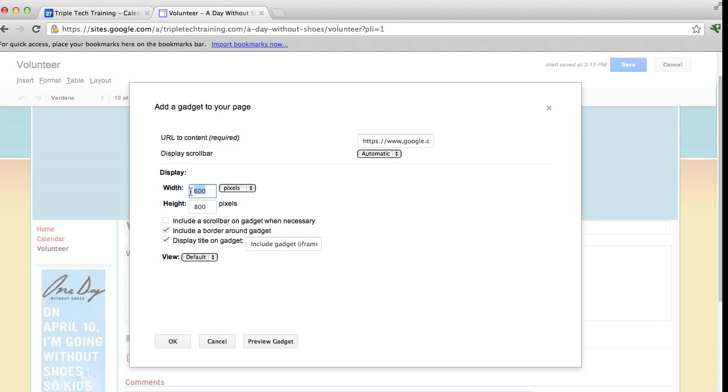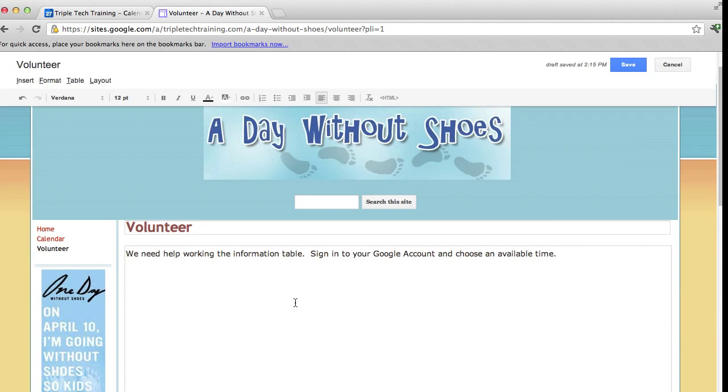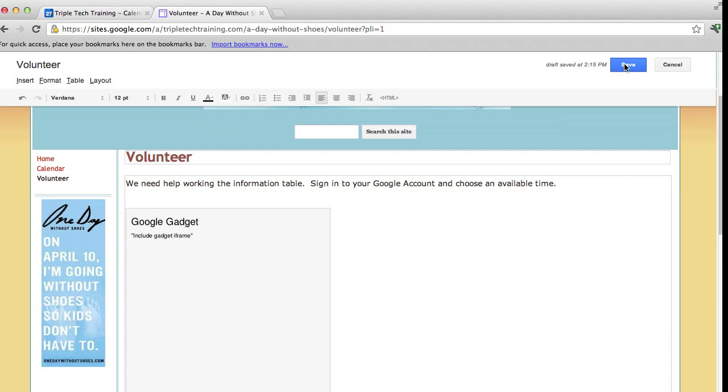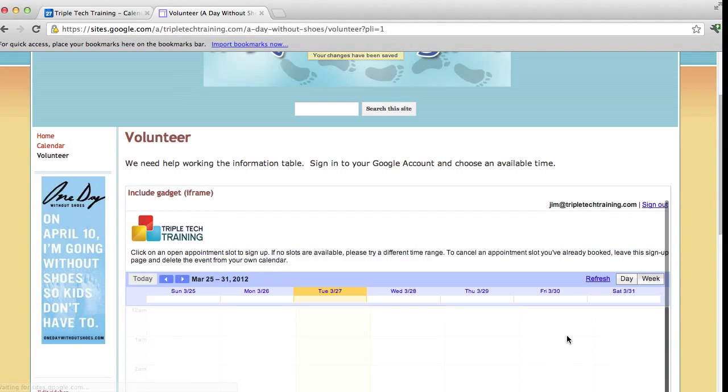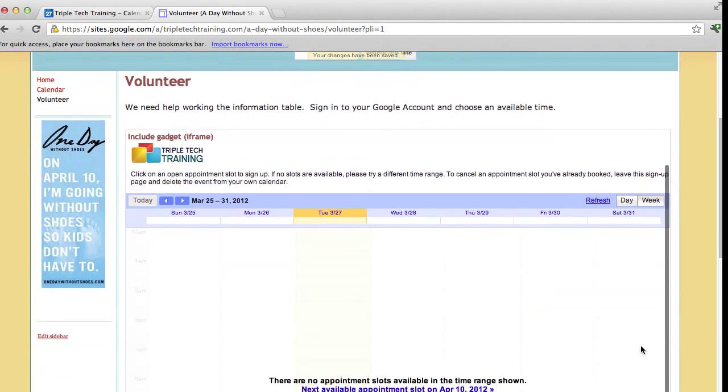And then I'm going to just change the width. I'm going to go ahead and make it a big page. And that should be pretty much it. So I'm just going to do 100%, which is basically just anytime you scale the window, it'll scale with it. I hit OK. There's my placeholder. I hit save. And here is my appointment slot calendar.